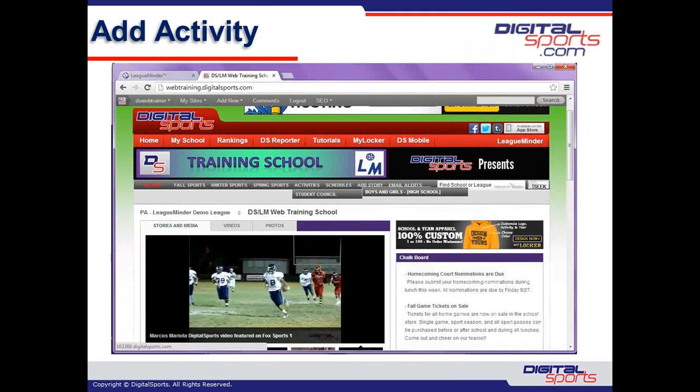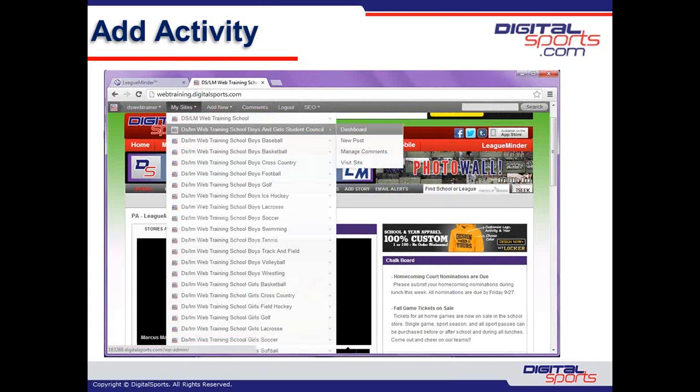Okay. So here we've created the page. We've pushed it out to the site. So now in my menu, in addition to fall, winter, and spring, because I used other, I now have activities, and I can see my student council in my navigation menu on my school site. That also created a dashboard in my section of My Sites.